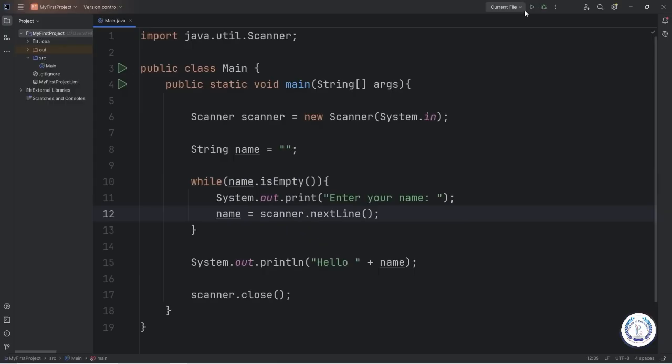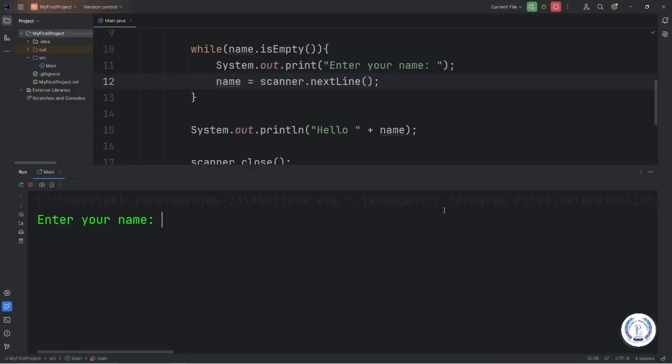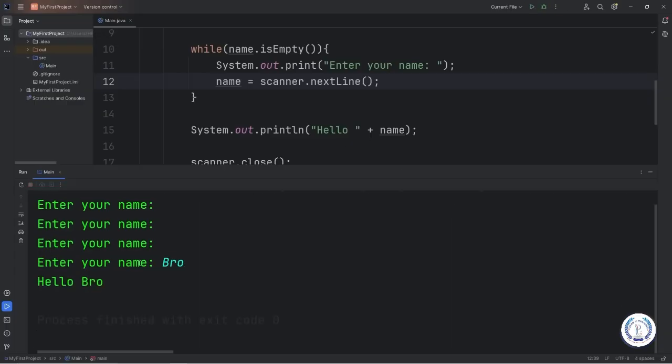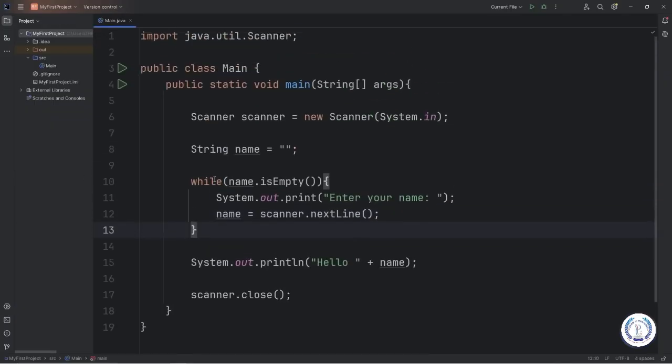Let's try that again. Enter your name. I'm just going to hit enter. Enter your name. No. Enter your name. No. Enter your name. No. Okay, I give up. I'll type in my name. Then we escape the while loop. Hello, your name. So that's why a while loop is useful.